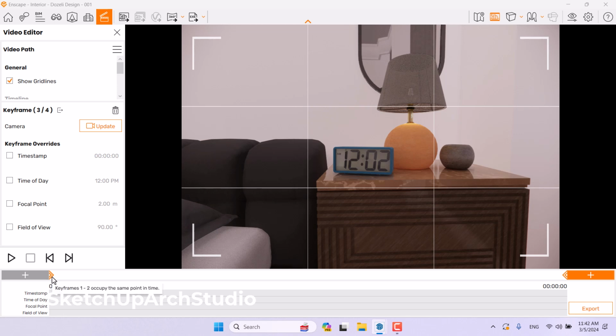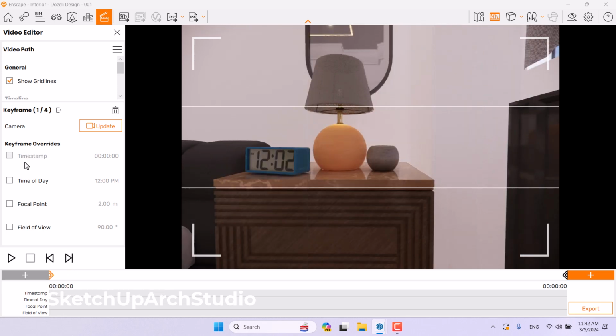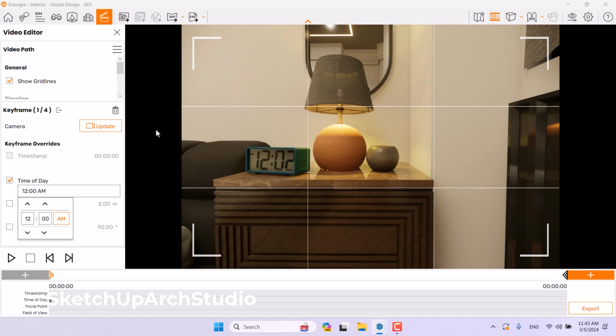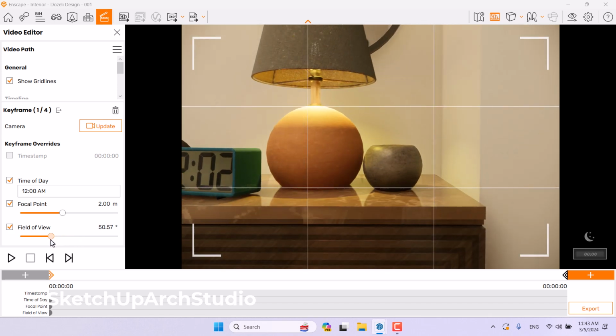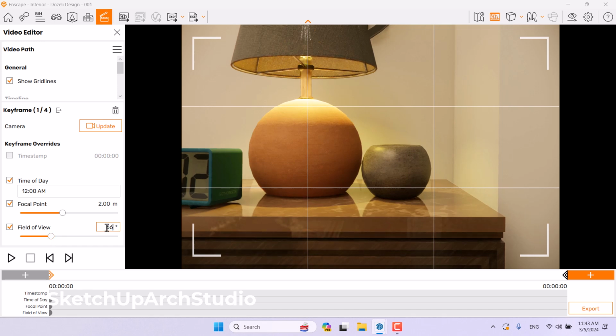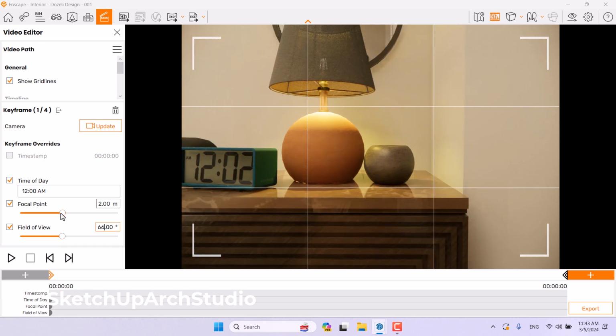I'm going to start with keyframe number 1 in here, and click on the time of the day. I can't see my artificial lights, so it's related to the time of the day. I'm going to change the PM to AM, and now we are in night mode. Very simple and easy. Then I'm going to click on the focal point and field of view, and start with the field of view a little bit. Maybe something like that can be really good. 66 is enough. Focal point is really important, but if I play with it, you can't see the changes.